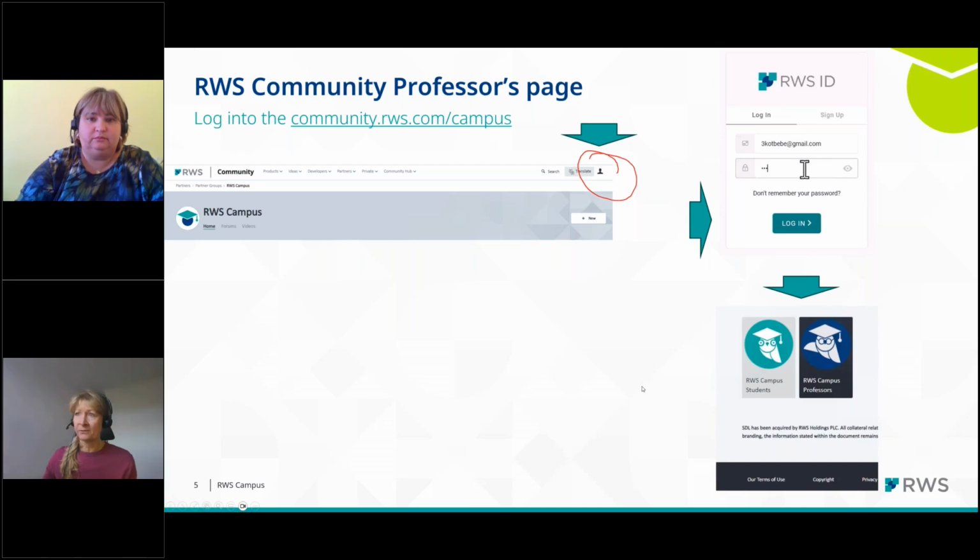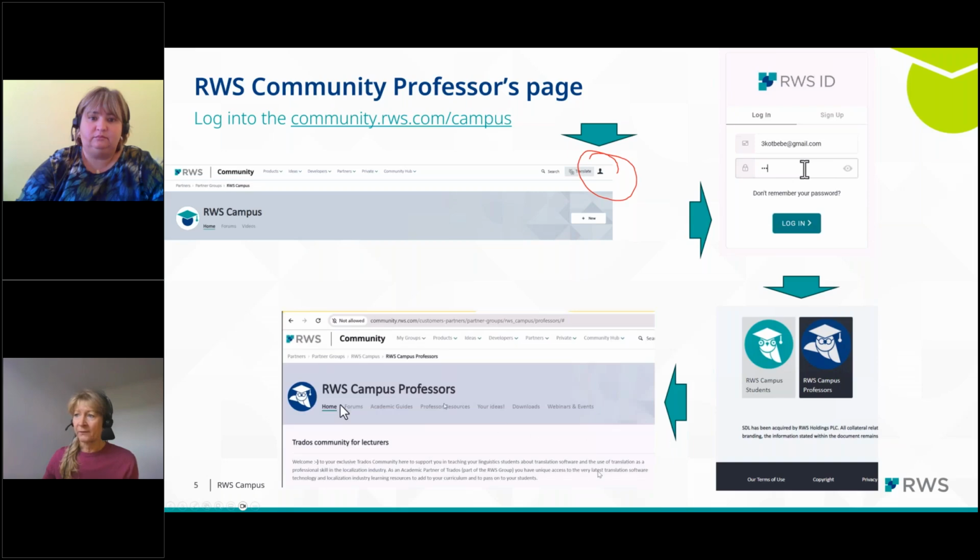From that first page of the RWS community, if you scroll right to the bottom of the page, you'll find that there's a couple of icons, one for the professors area and one for the student. If you click on the professors area, that will take you to the RWS Community Professors page where you can access all the information particular to the program and useful information for you there. So next, I'm going to hand back over to Anna Maria.